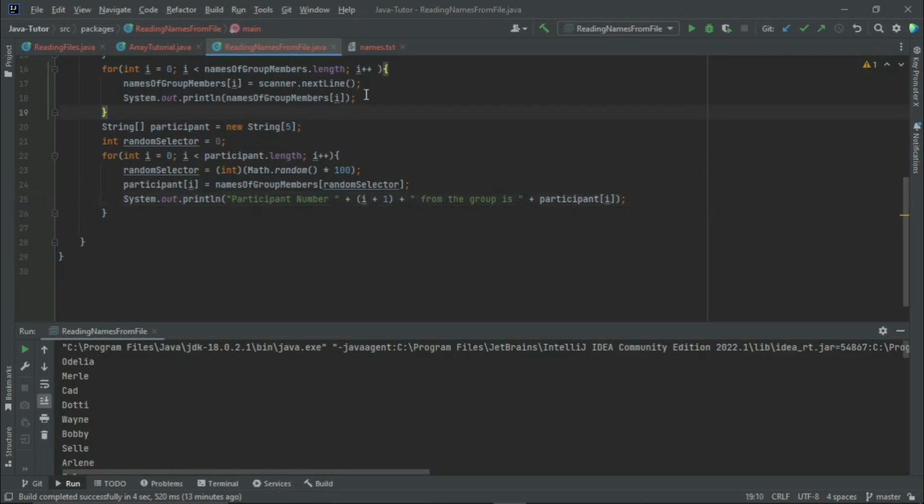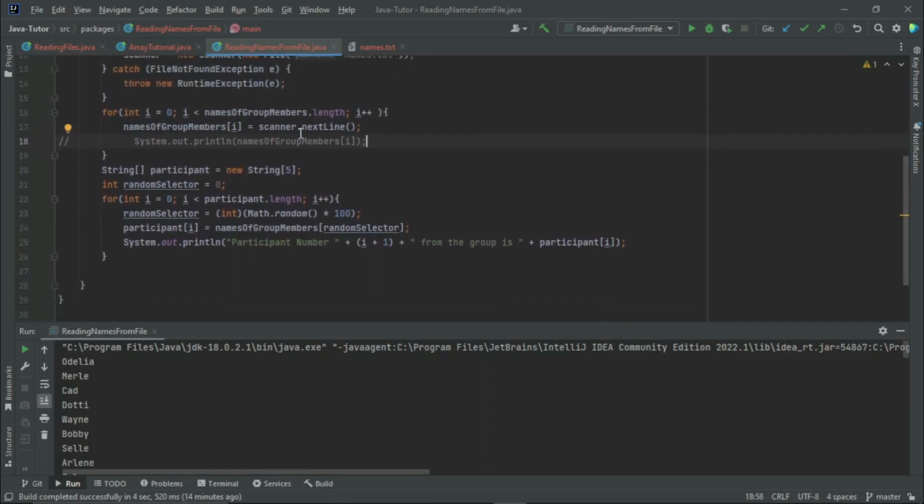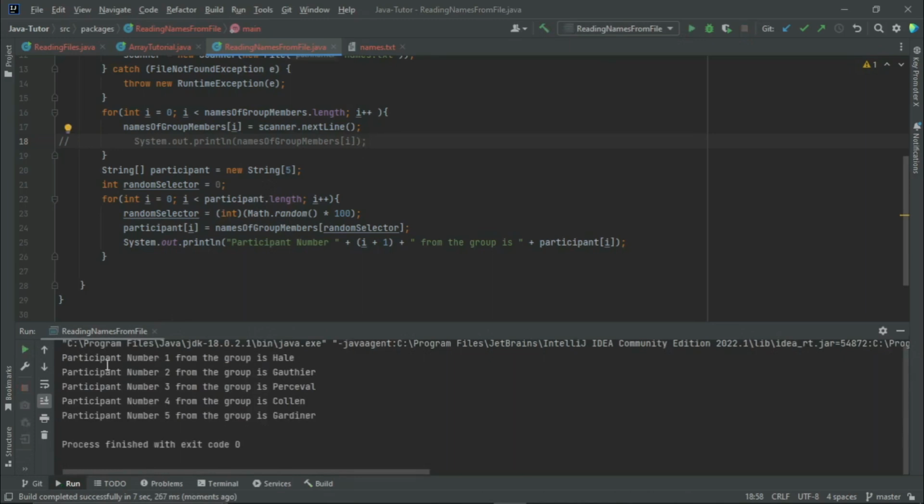So I will comment out this print statement that is going to print out the name of all the members in the group. I don't want to print it out. I just leave only the assignment statement. I'm going to run the program. As you can see, participant number 1 from the group is Hale. Participant number 2 from the group is Quartia. Participant number 3 from the group is Persever, Colin, and we have Cardinal.